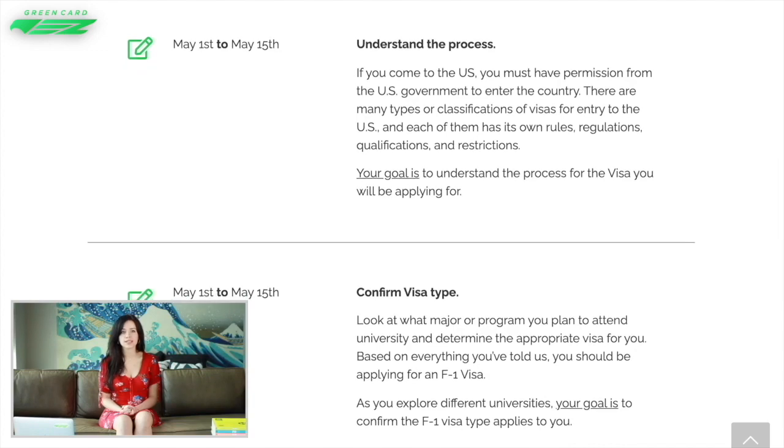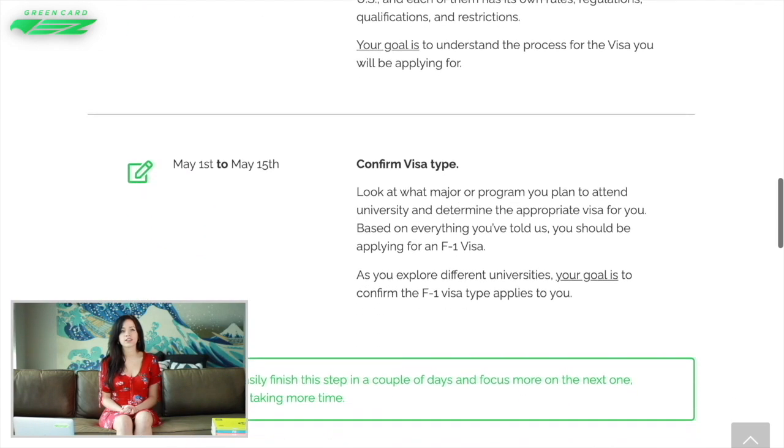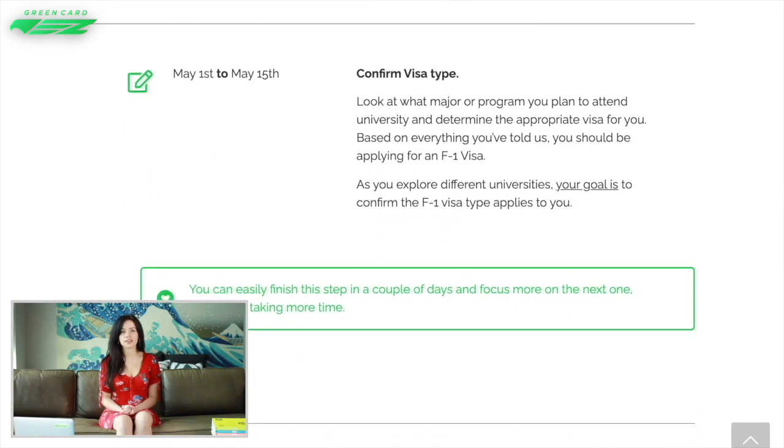The first one is to understand the visa application process. The second and final one is to confirm you need an F1 visa for your study program. This takes care of the 13th step.